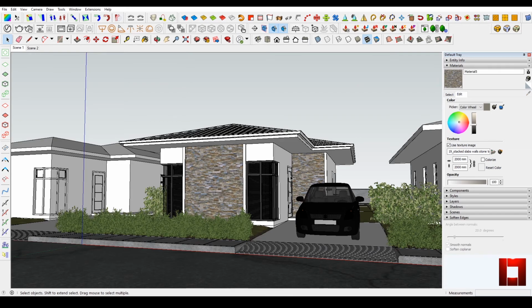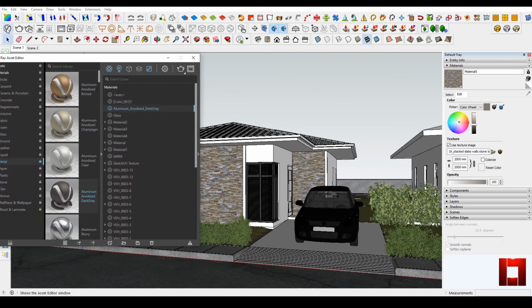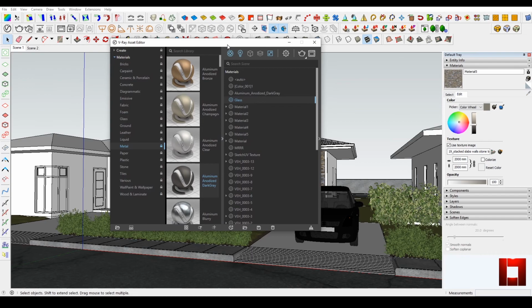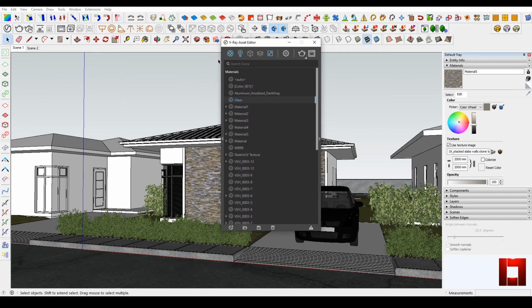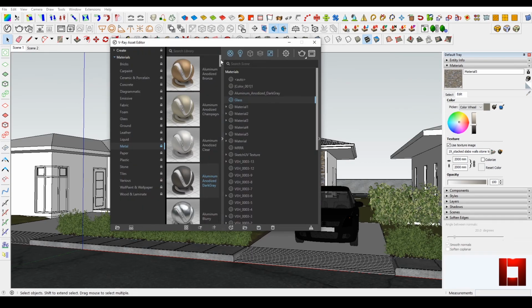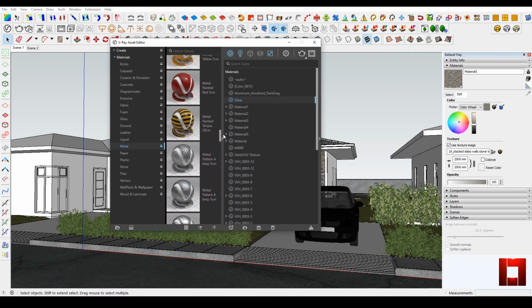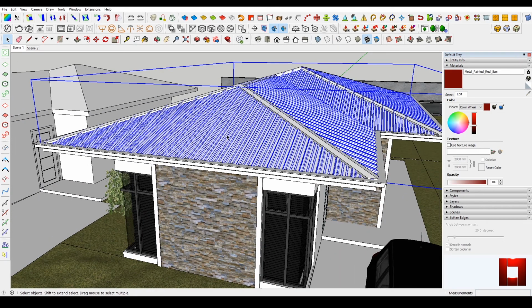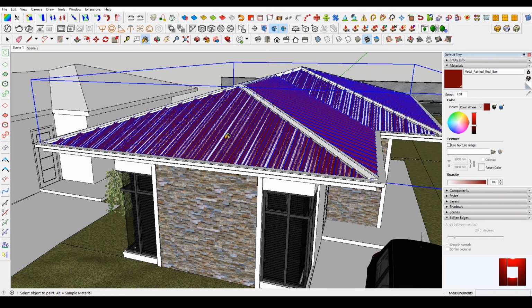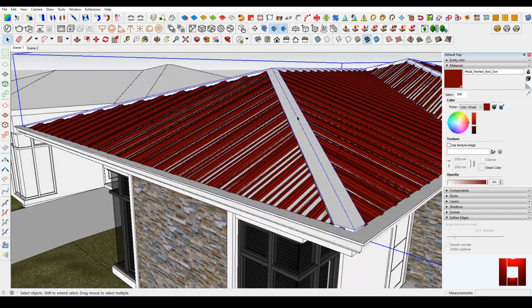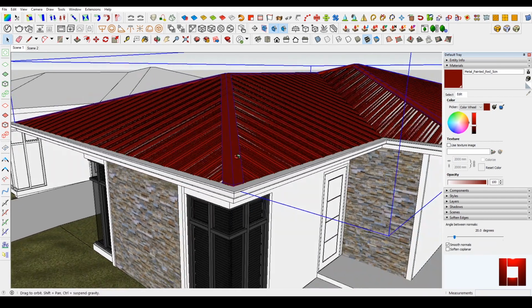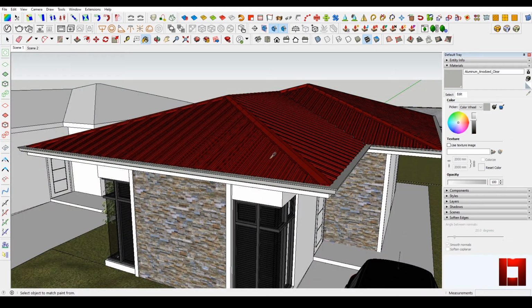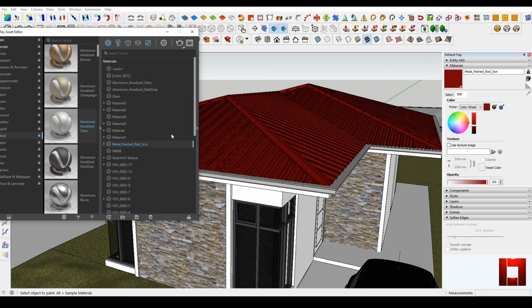The next object we're going to apply a texture to is the roof. Now go to the Asset Editor, go to the Material dropdown, click the Metal category, and look for the metal painted red. It's a bit off for our texture, so let's tweak the color to gray.